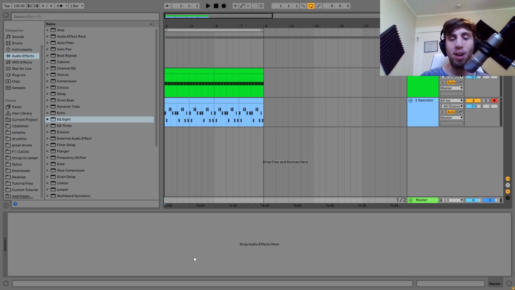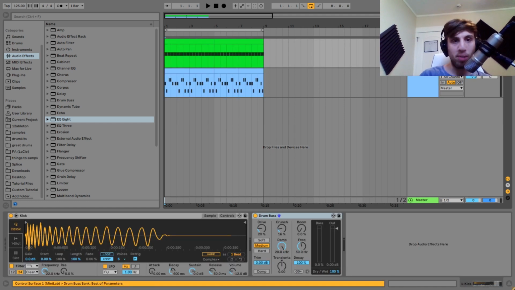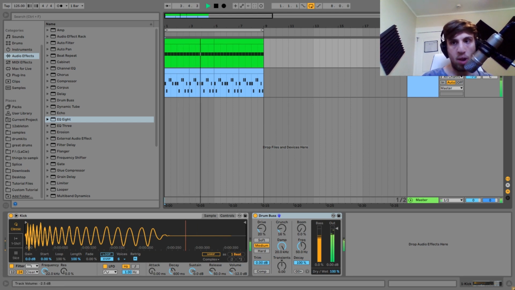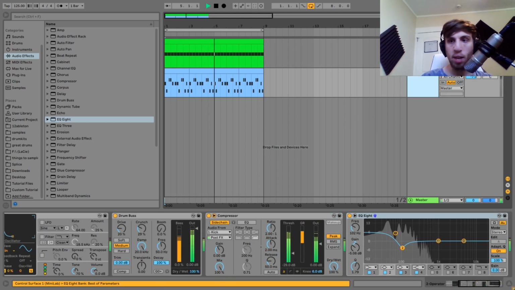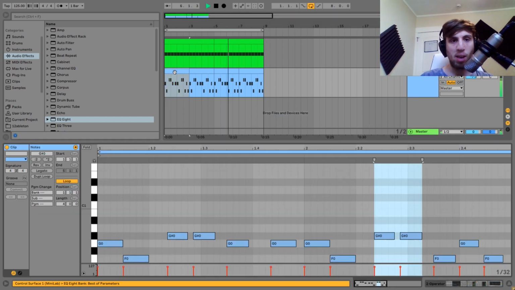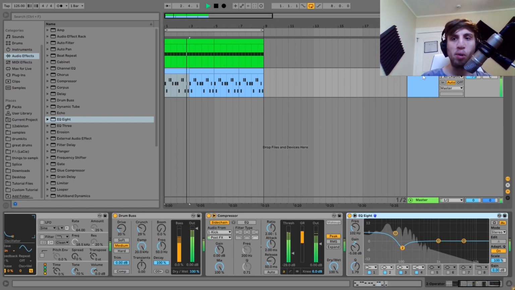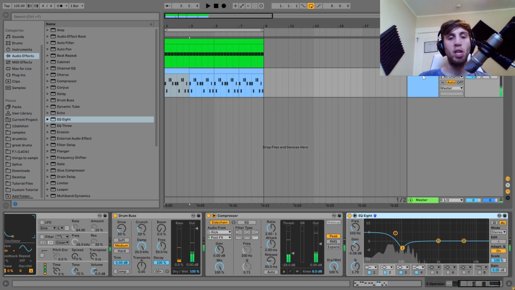So, what I've got in front of me here is a kick and a bass. Here's what they sound like. Here we just got a punchy kick, a nice bass line, very simple as well. It's only 3 notes, but this is really where the groove is coming from. This is the foundation of the track.